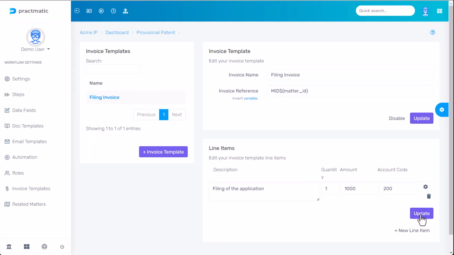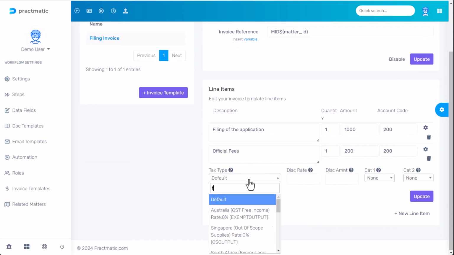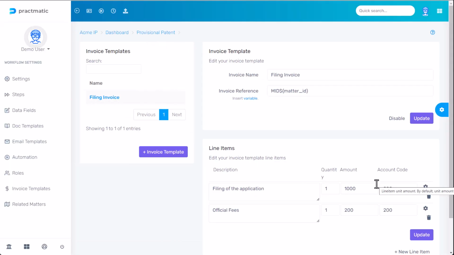Let me update that. And you will also see that we can create another line and we can invoice the client for the official fees. And the official fees are standard, just let's say $200. That's also under the account code. But what is different about the official fees is that they are GST free. So let's just say that it's GST free, and let's assign it to the same category. Great. So there's a basic invoice template.